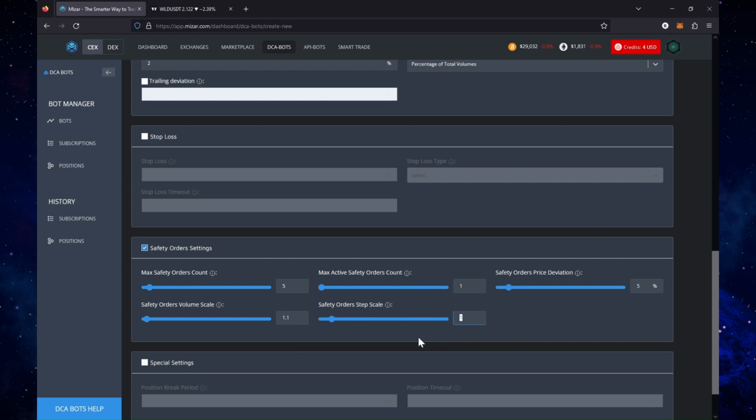So this is what you would put for the step scale, and that's how it would work if it's 1. But we could put this a little bit less than 1. I propose 0.95. And that means that the grid that you're constructing with the safety orders would shrink just a tiny bit. So instead of the first one would be at 5%, but the second one, instead of at 10%, it would be 9.9 something, and so on. We'll look at the specific numbers in a moment in the visual representation.